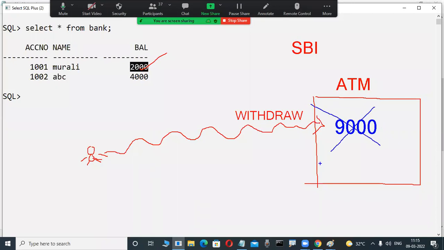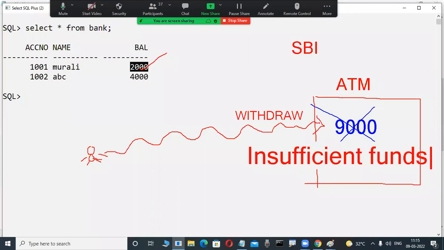In this case, it will automatically give some message. What message will be returned from the ATM machine? Insufficient funds. Something like that it will display. Some message will be displayed. How does the ATM machine know that your available balance is very low compared to your withdrawal amount? The ATM machine knows all these things.